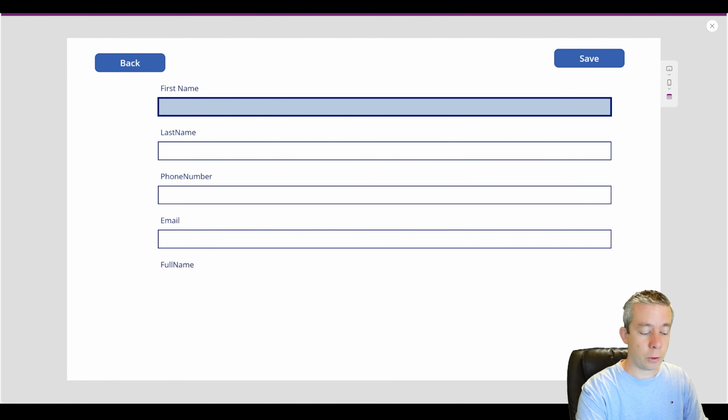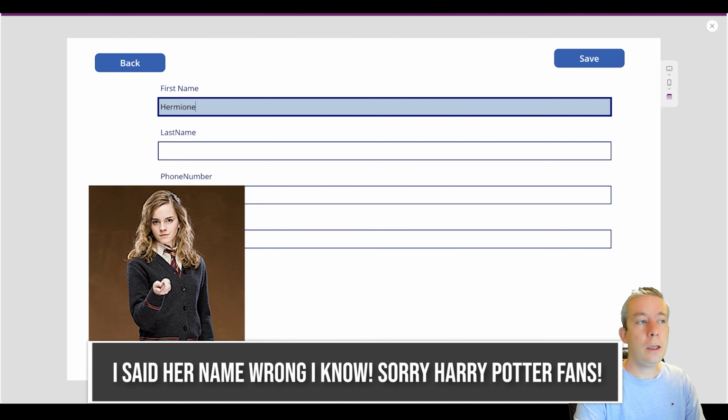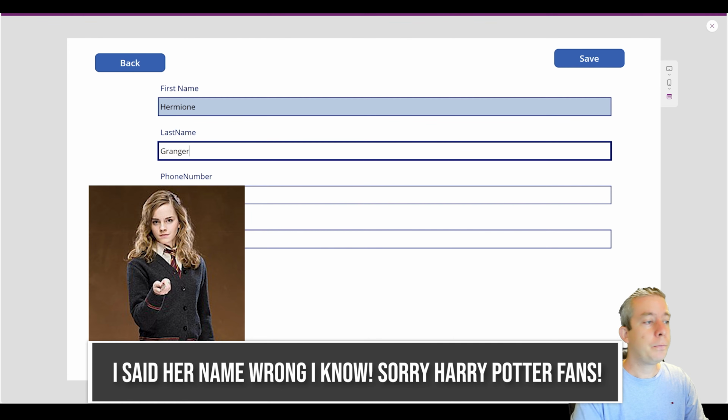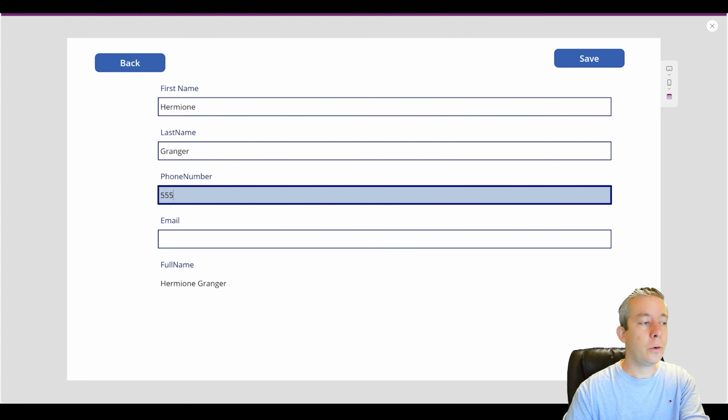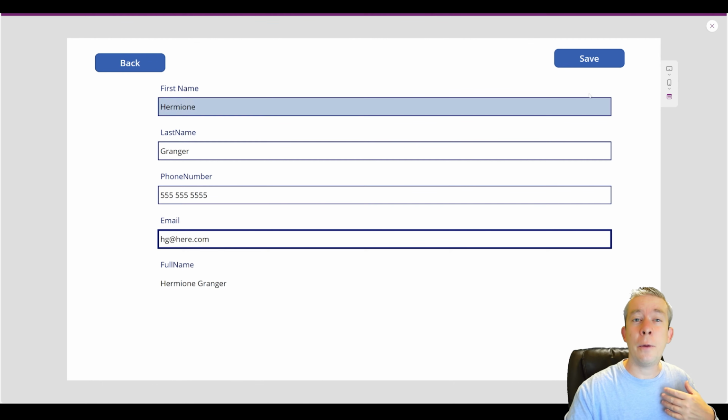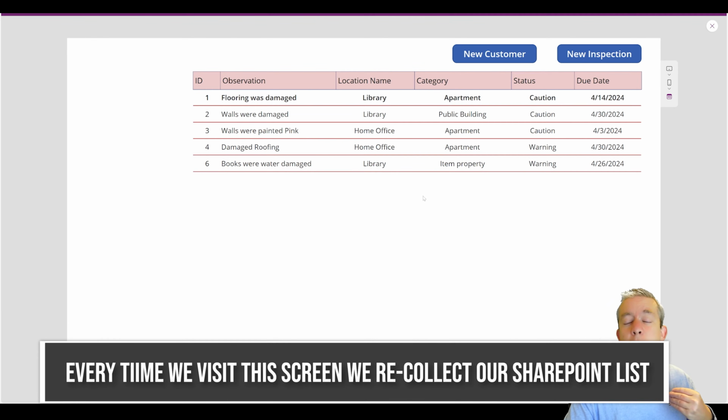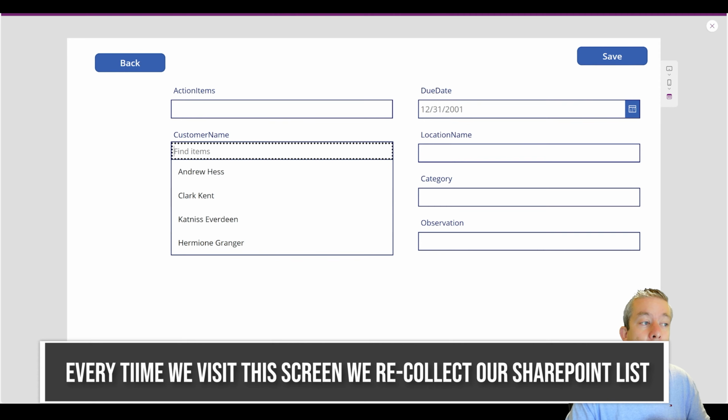And the new customer will be, let's see, Hermione Granger. And so we have some phone numbers in here if we want to. And now we can save. So now when we come back to this screen and we see our dropdown and we click on new inspection, in the dropdown, you'll see we now have that new person in there.